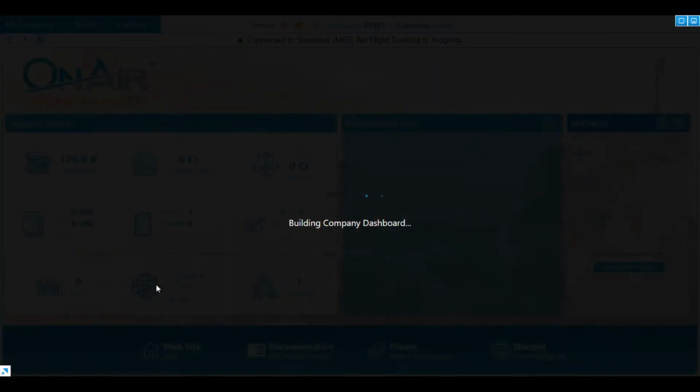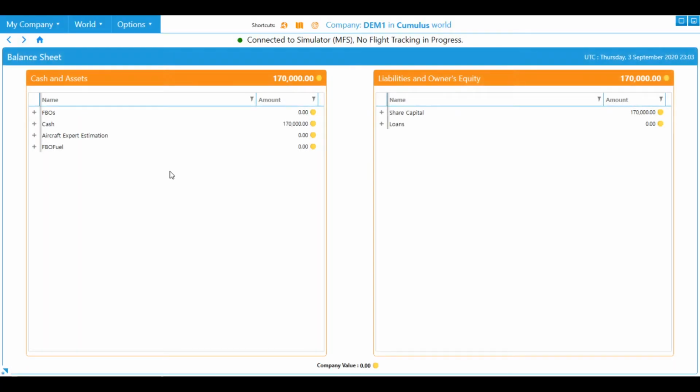After that, we'll just hit the back button, and then we have the company value. Now, I haven't really looked at this yet, but this is what the company has. So this is all the stuff that I own in cash and assets. I only have cash. I don't have anything else. I don't own FOB fuel. I don't own any aircraft. I don't own any FOBs. So I don't have any assets apart from my money and share capital. Okay, that's my own. Any bank loans? None. Cool.